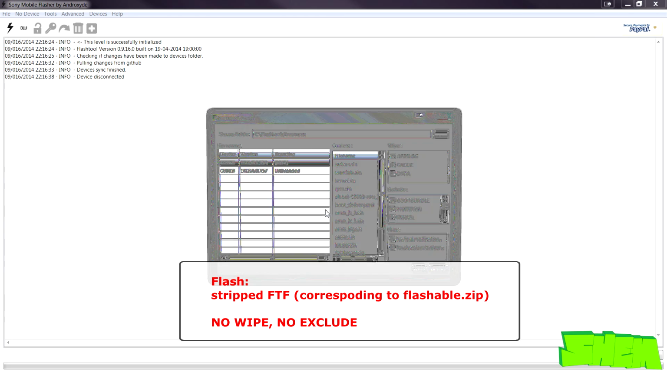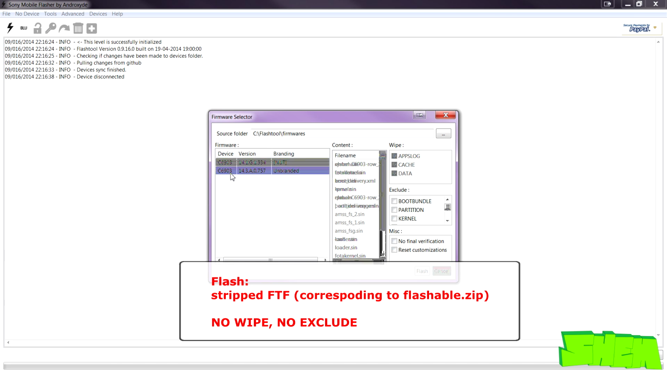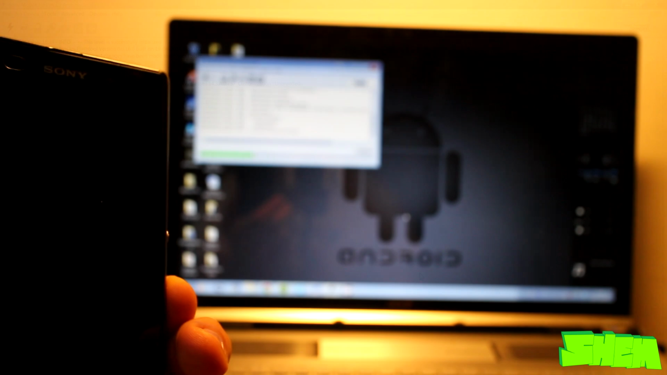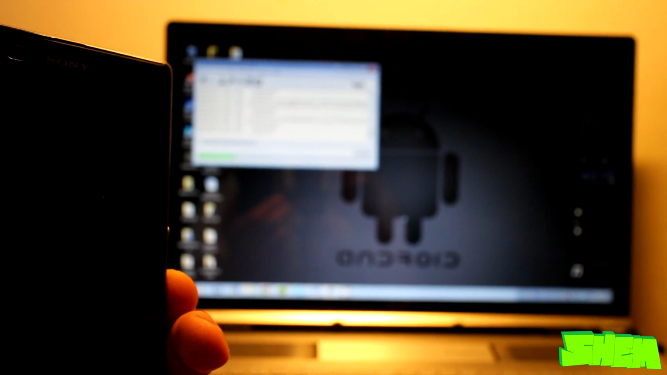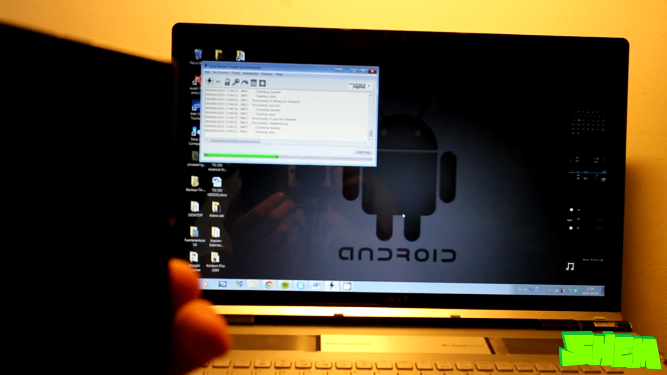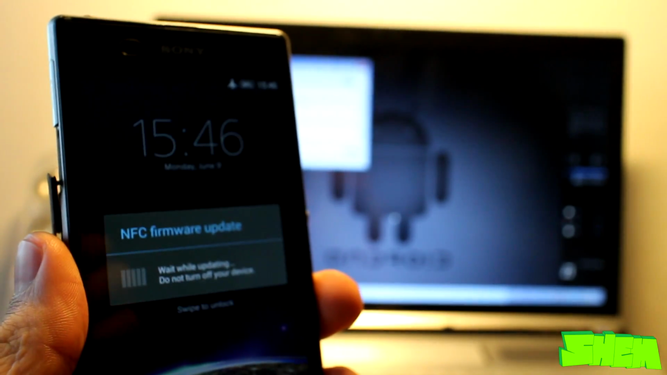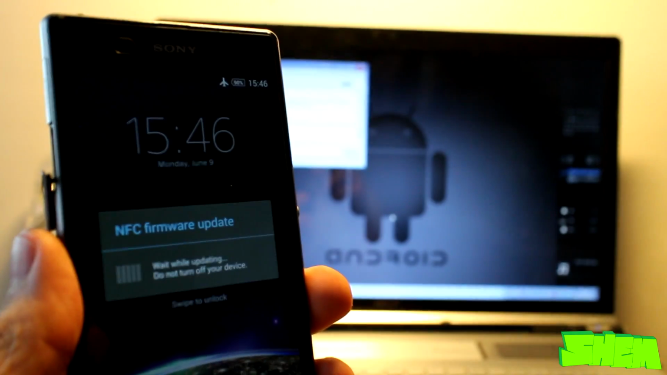On your computer, open FLASHTOOL and click on the lightning icon. Then select Flash Mode and from the list of firmwares choose 757 firmware. Make sure that nothing is checked in either wipe or exclude. Click Flash and connect your Sony Xperia Z1 to the computer whilst holding the volume down button. Wait patiently for the flashing process to finish. Once the flashing is finished, you can disconnect your Xperia Z1.